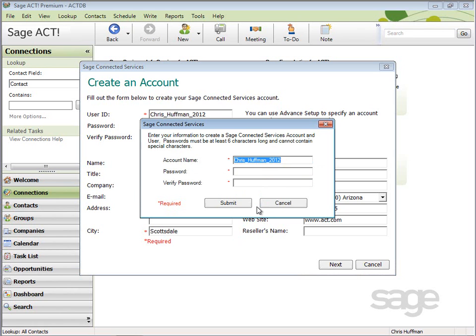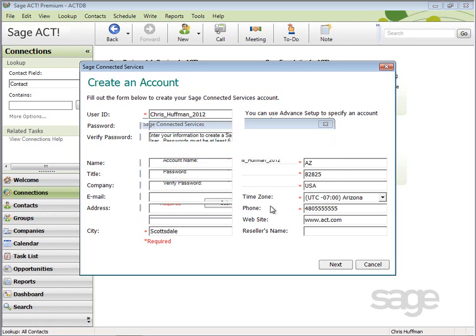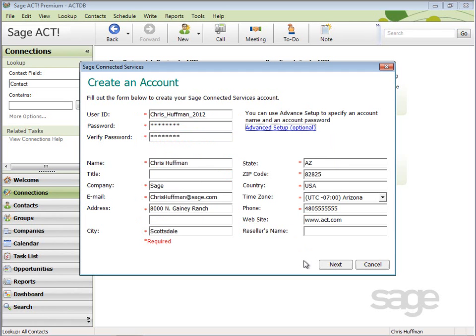The account information is typically configured by the administrator or the first person configuring Sage Connected Services. This account name and password will be required anytime you need to add additional users to your service account or otherwise manage your connected service accounts. After you've completed all of the fields, click Next.